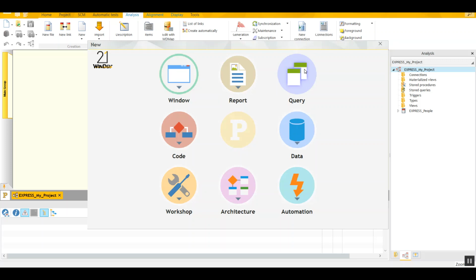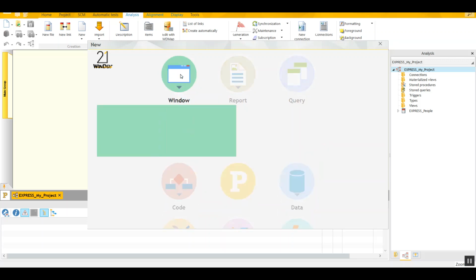So what we're going to do right now is use the facility here for creating a new window. And you notice we can create a new window. We can do a report. We can do a query. We can write code. And we can actually go back and do the data again in the analysis. So let's just select window.